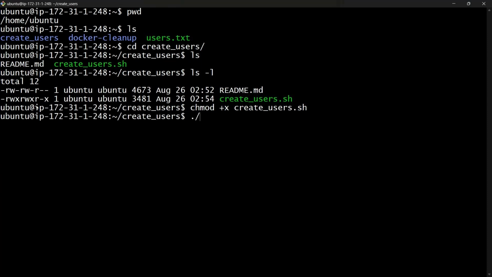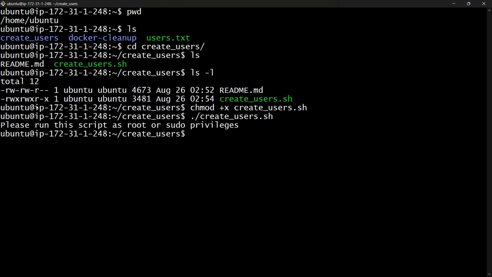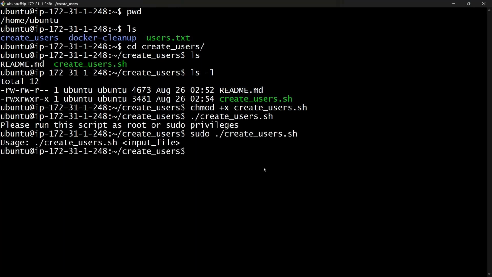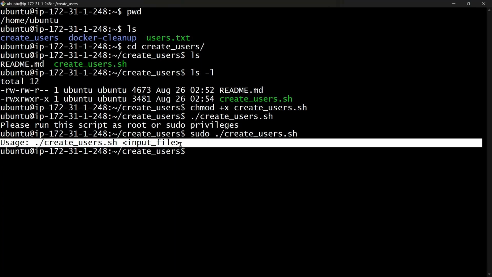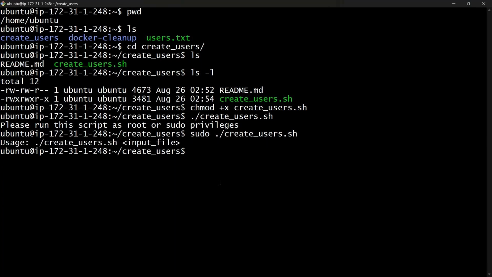Now if I run the script without any file, first it is telling me, hey, you're running it as Ubuntu. You do not have sudo privilege to run this, or you need to run it as root. So that's the first thing. Now I can just say sudo and create users. The next validation it is telling is you haven't passed the file, so please pass an input file. That is how you're going to do the validation.